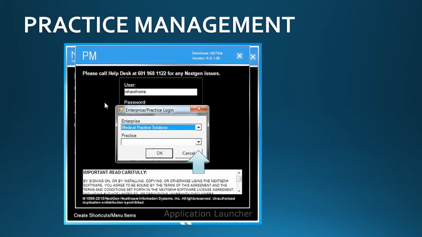It is important to realize that NextGen is an enterprise system with the capability of having multiple practices under one enterprise. All medical practice solutions clients that utilize NextGen are included in this one enterprise. With this connection, some practices are able to share demographic information and use shared records.